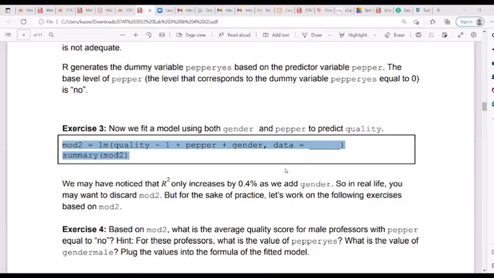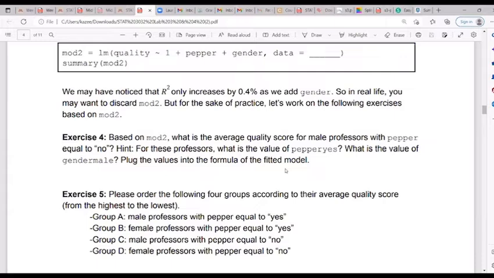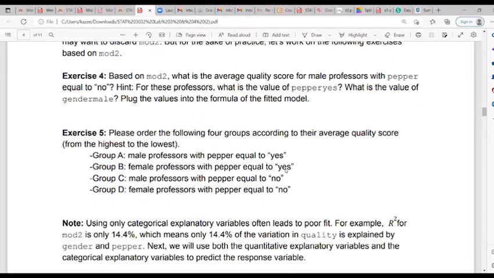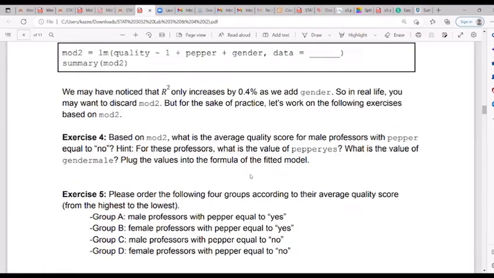Now I'm going to go back to the material. Okay, so now there are some exercises that are actually put here. Based on model 2, what is the average quality score for male professors with Pepe equal to no? Okay, I want you to take note of this now.